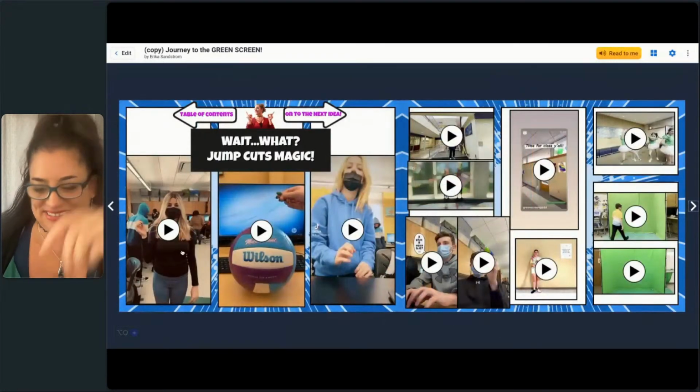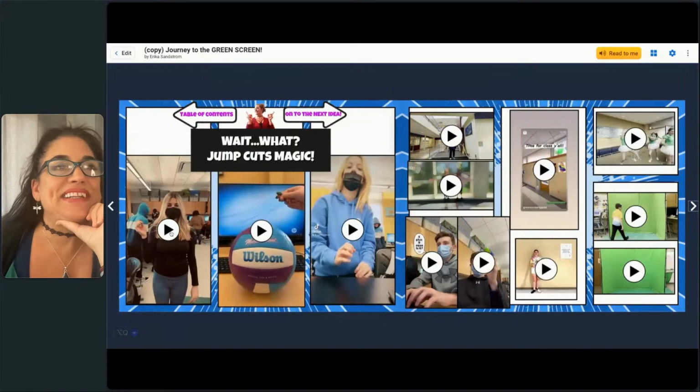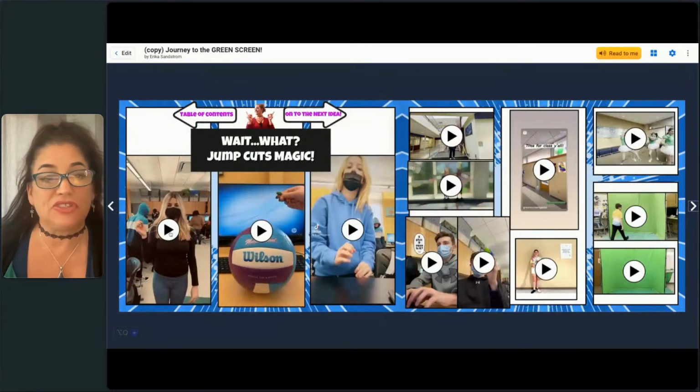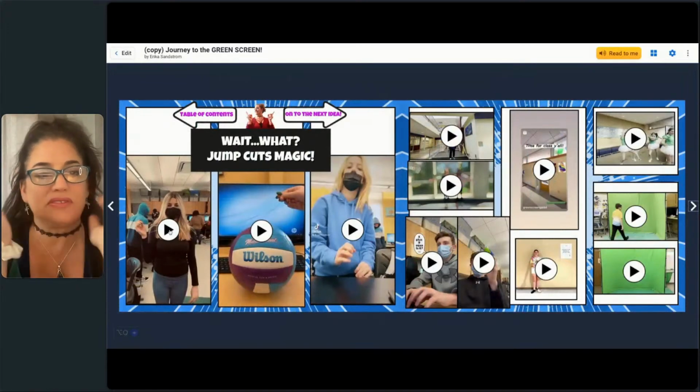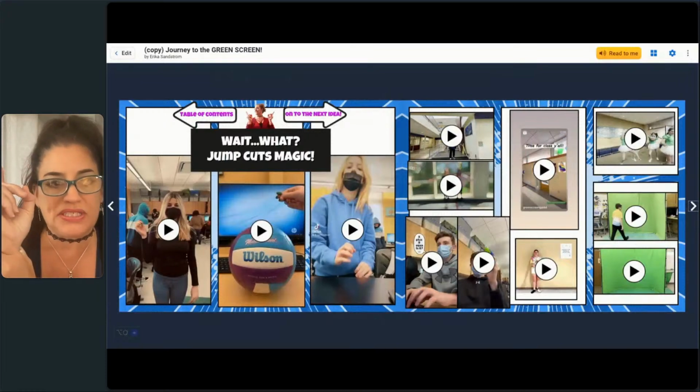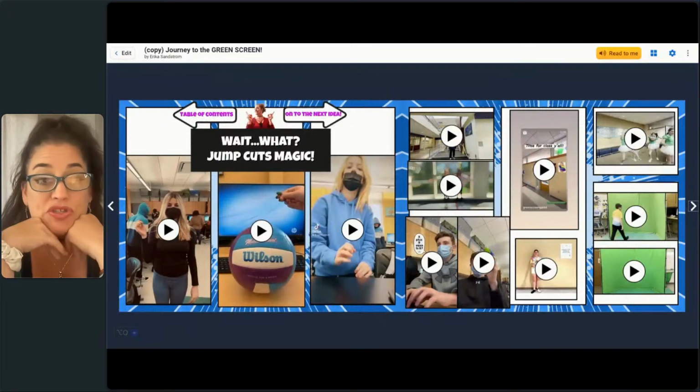Here are some more jump cuts. Check my time. These are really simple ones, and the kids figure it out. You just take two clips, and it's best to film it all in one sequence if you can, or use a tripod.